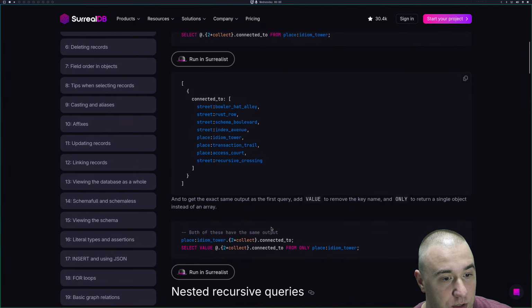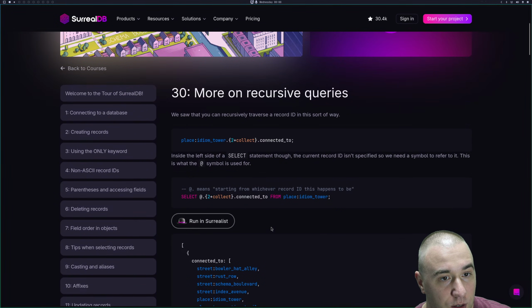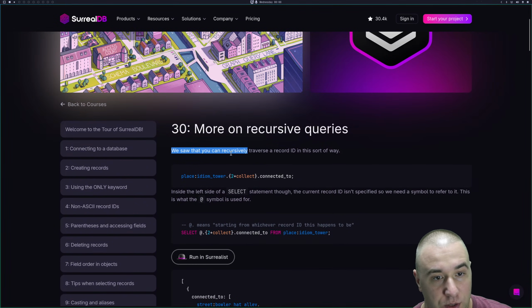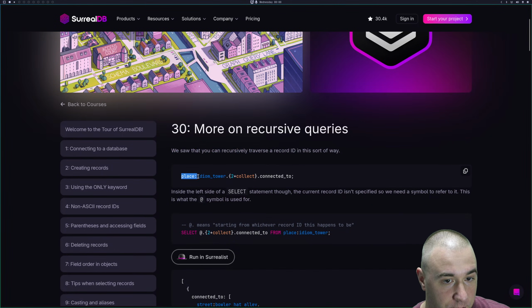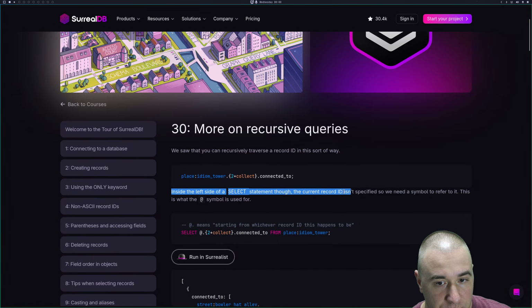And more recursive queries. All right. We saw that you can recursively traverse a record ID in this sort of way, right? Inside the left side of a select statement, though, the current record ID isn't specified, so we need a symbol to refer to it. This is what the @ symbol is used for.